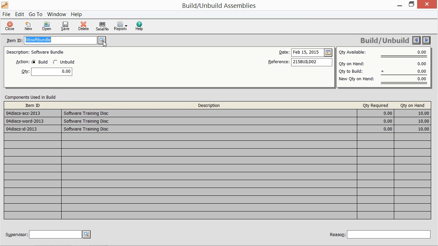Then enter a unique reference code for the assembly adjustment into the reference field. Enter the date of the adjustment into the date field. Then enter the number of items to either build or unbuild into the quantity field, and then select the action you wish to perform by choosing the correct option button, either build or unbuild. You can also enter a reason to either build or unbuild assemblies into the reason field.